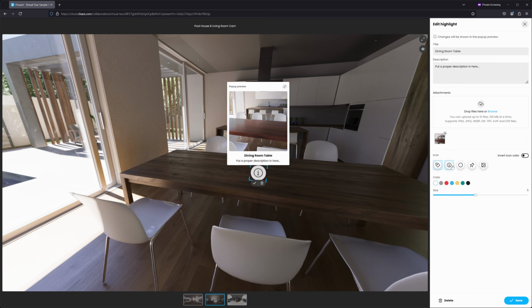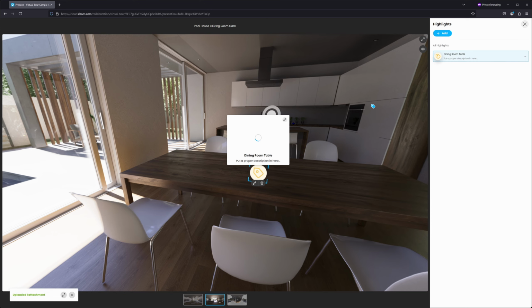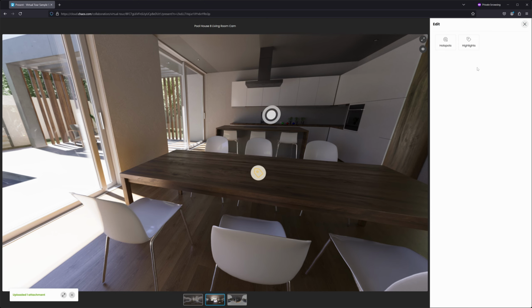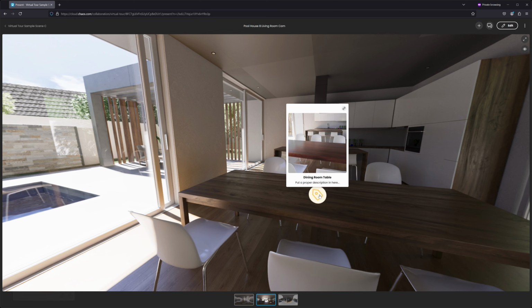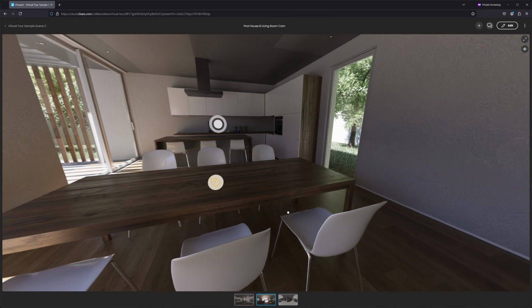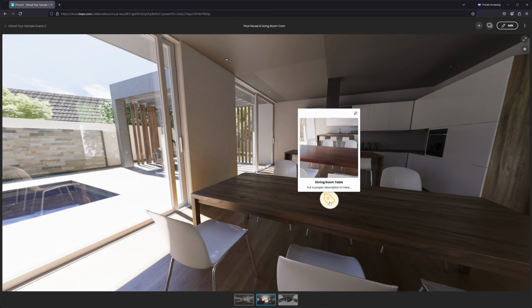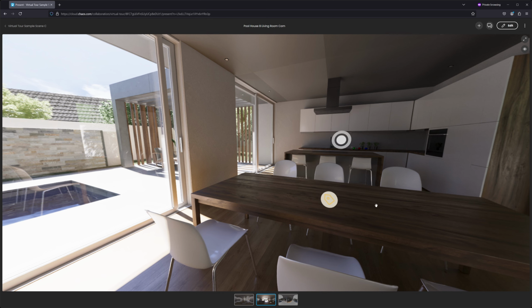You can change the icon of the highlight if you so want to. You can change the color, you can change the size, you can do all that. When you're done, just hit save. And now, as you can see, if we navigate through this virtual tour, we can hover over this highlight, and we're going to get this image with the title and the description in here, right? So this is just another cool thing you can add to your virtual tour.